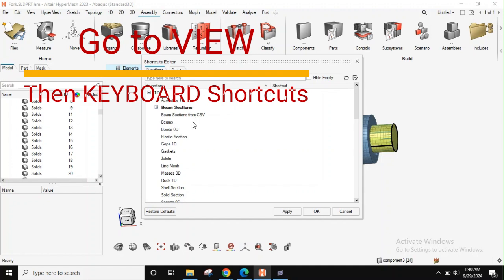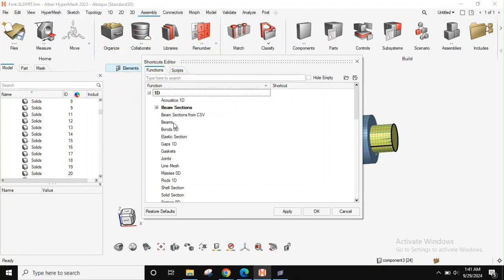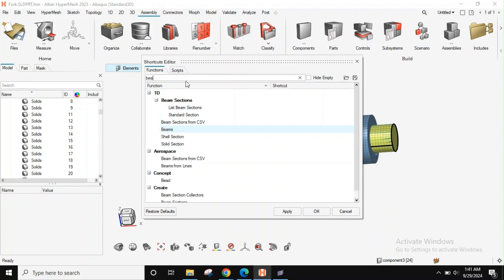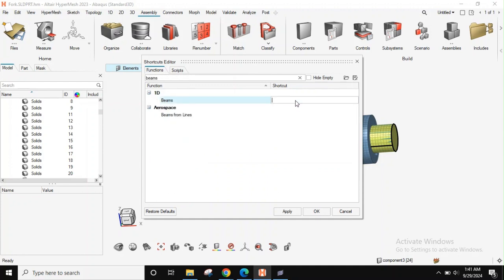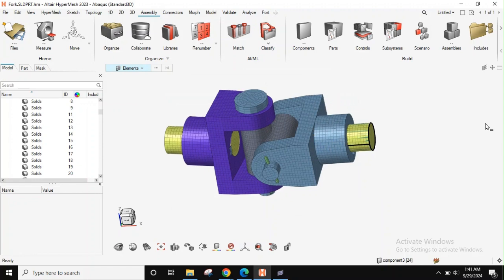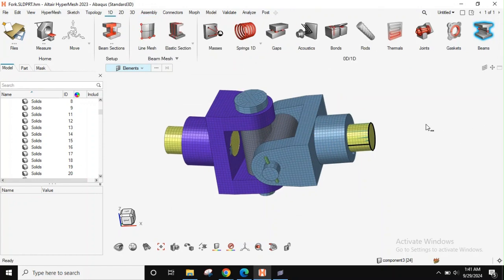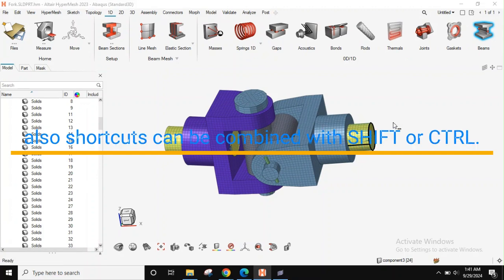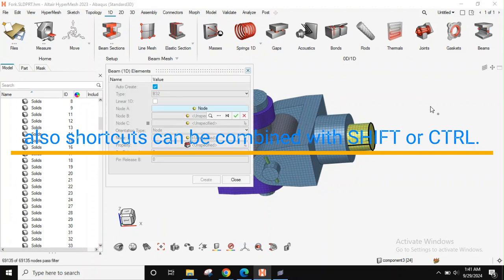if you want to assign, suppose, the beams, you can just type beams here. If you want to assign one, you can assign one, or if you want to assign with control or shift, you can just press control one. This is how it will assign. So if I press control one, the beam window will open.